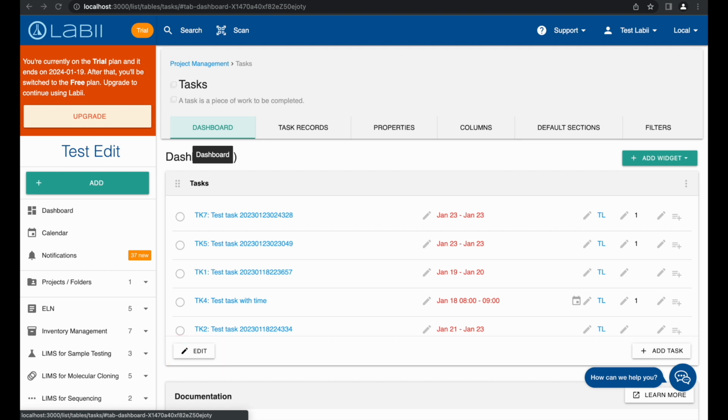To complete a task, click the cycle next to it. Light green background indicates that the task has been completed. If you have recurring or routine tasks, the system will update the date to a future date automatically.